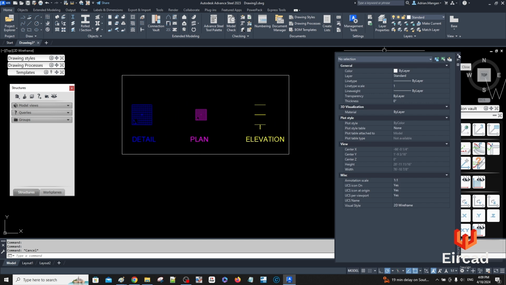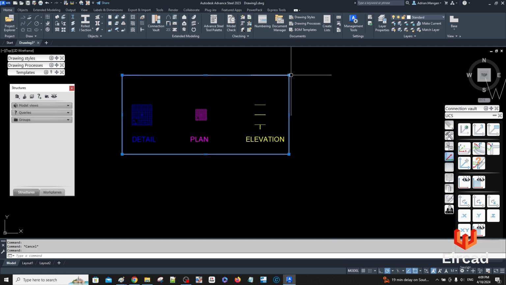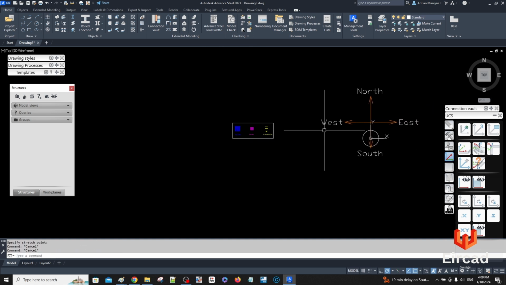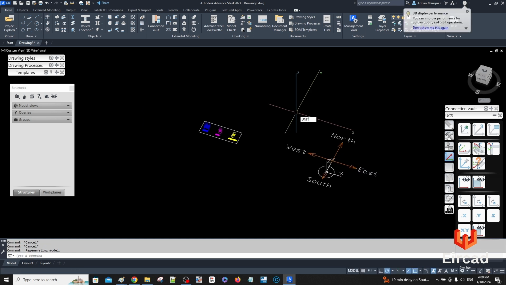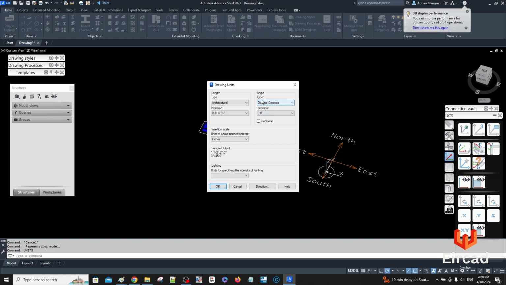Alright, so this is what we got. If you want to make your box a little smaller, that's fine. Doesn't really matter, obviously. It's just a box. Okay, so now you have some cameras there. You want to check your units. These are your drawing units. Architectural precision 1/16.